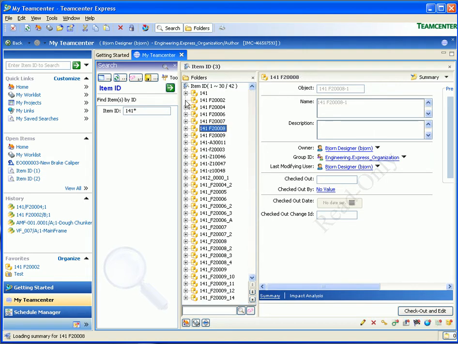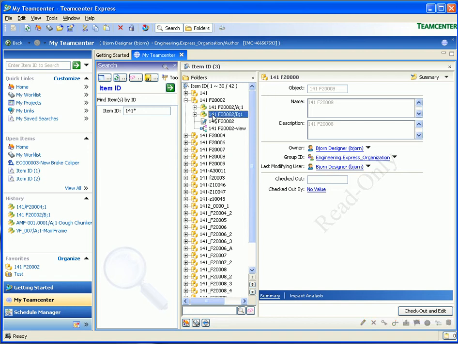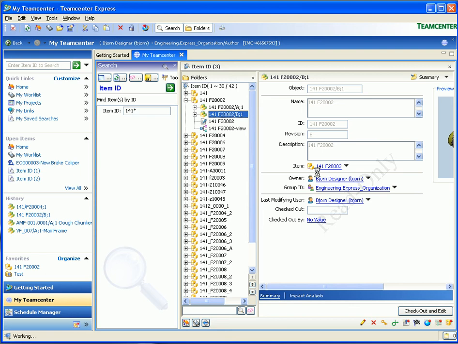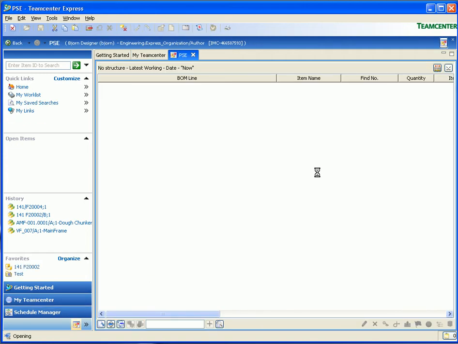We now select an item that represents an assembly and send its item revision to the product structure editor. This application is a standard part of TcX and allows users to analyze and edit assemblies and create bills of materials.